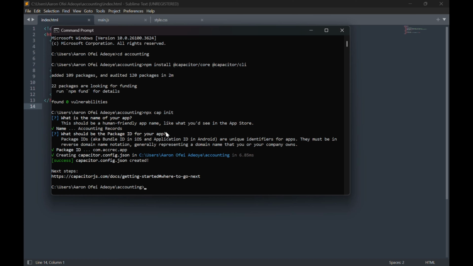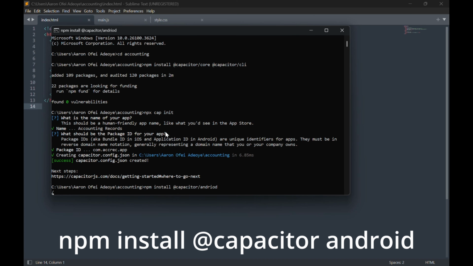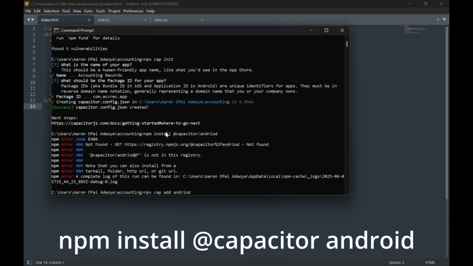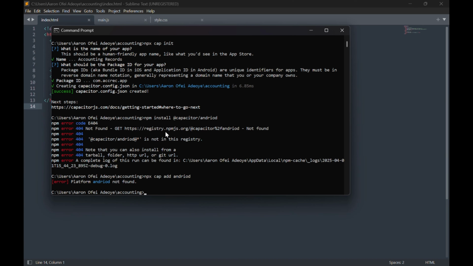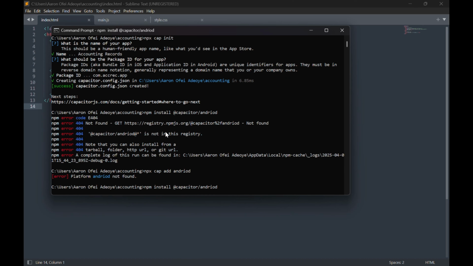All right, so now we have to decide whether to make it an Android app or an iOS app. To make an Android app, you type npm install @capacitor/android. But as you can see, I'm receiving some error. Technically the code is wrong because of a spelling mistake. I misspelled Android. Instead of spelling it as Android, I spelled it as Andriod. So please be careful of spelling mistakes. If you are facing any error while making the app, it's likely to be a spelling mistake.